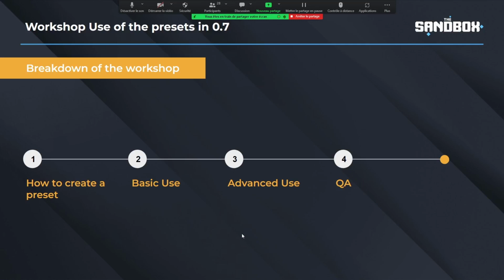So the first one will be the basic use of the presets, as in the creation of it. Then the basic use, my bad, and then more advanced use. If I'm not mistaken, Guillaume has a very nice scene on his side showing some different examples. And then we'll finish with a Q&A.